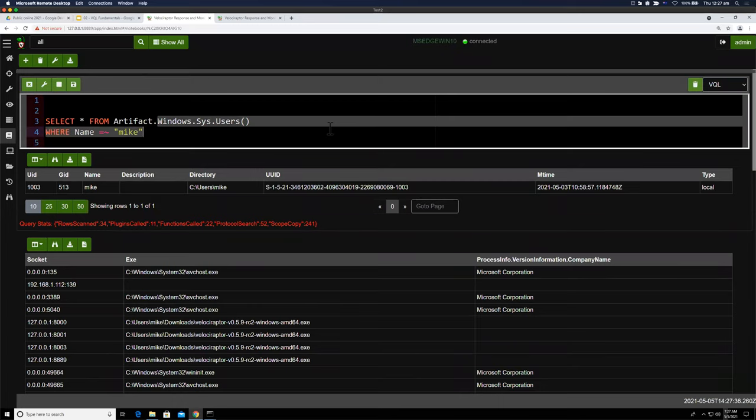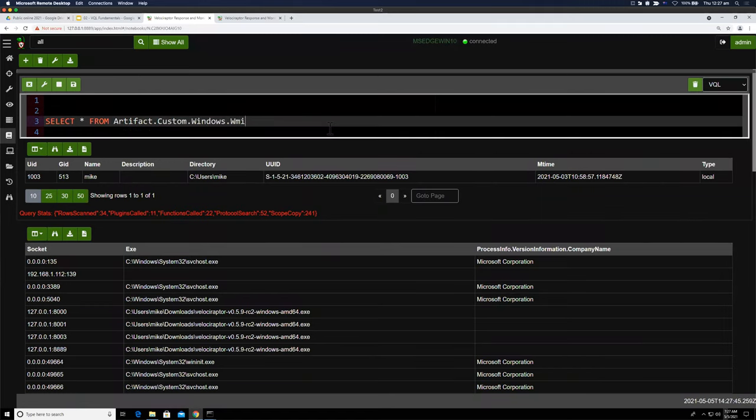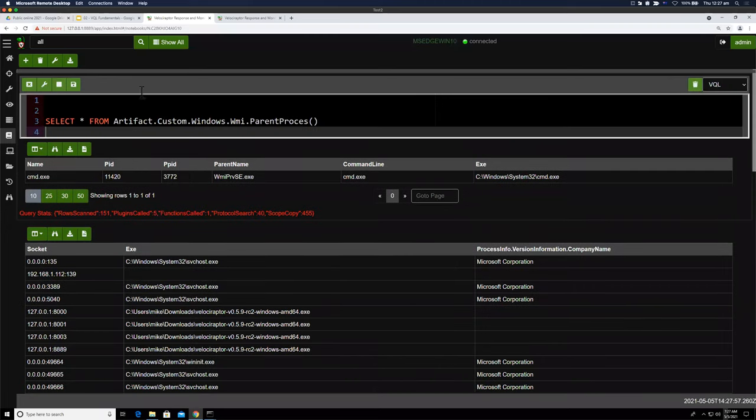Except that what we would need to do is start with Custom, because their name starts with Custom. And we had our WMI artifact, parent process, great, let's see. So this is the one we created today. So we run it and the same thing happens, right? It just runs the artifact from another artifact. We can call one artifact using another artifact, right?